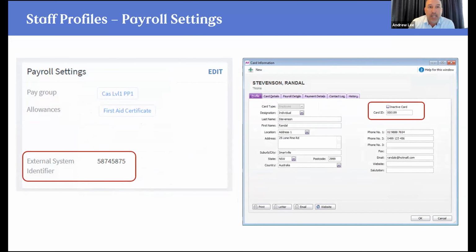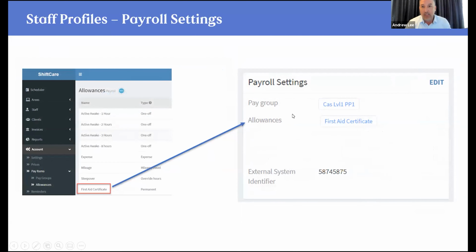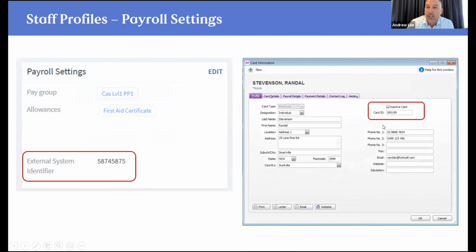One thing to note with MYOB in the payroll settings, which is fairly important: MYOB uses card IDs. The card ID on the right-hand side, you can see here in an MYOB setup, must match identically to the external system identifier in the payroll settings. So just make sure those two numbers match up. They don't in my example, which is not a very good example, but those two numbers should match up perfectly. Otherwise, the synchronization of the timesheets won't work correctly over to MYOB.